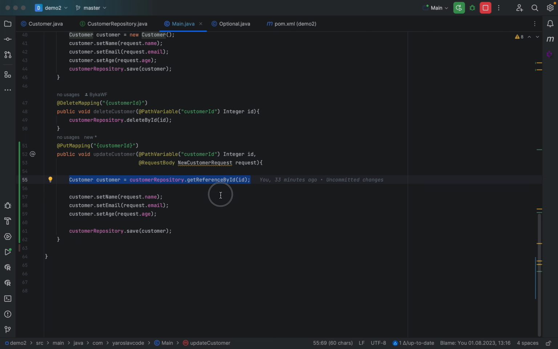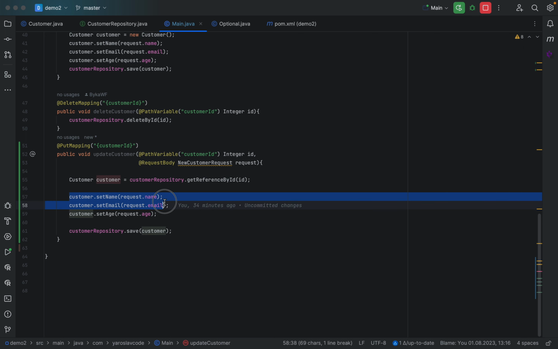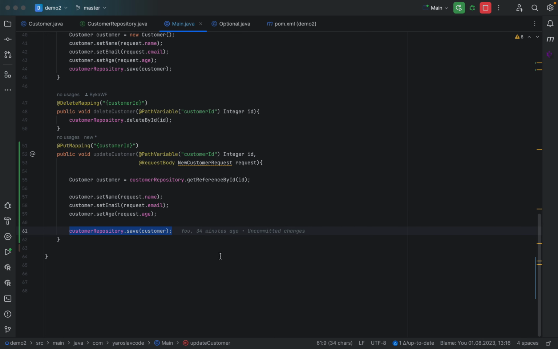existing customer. Then we will set new name, new email, new age, or whatever you want. We can just update only one value, and then we will save our existing customer back to customer repository.